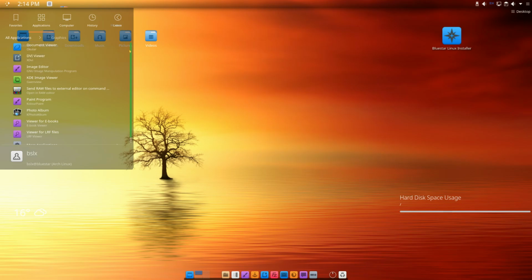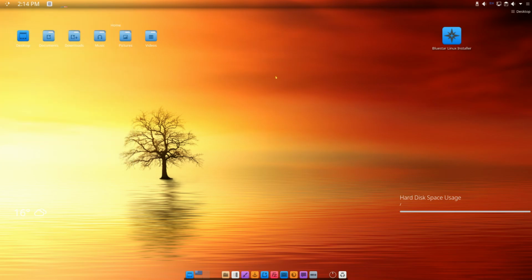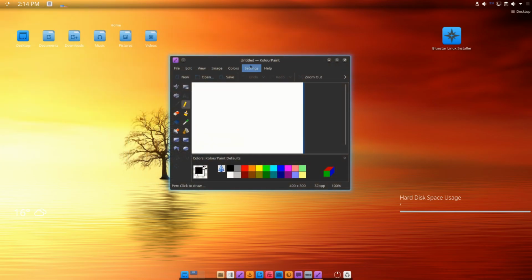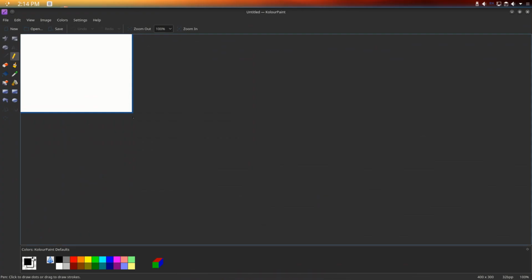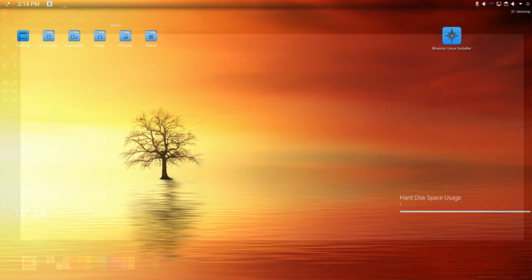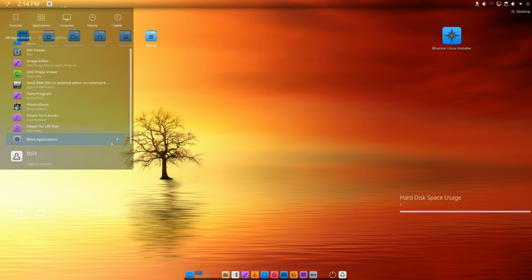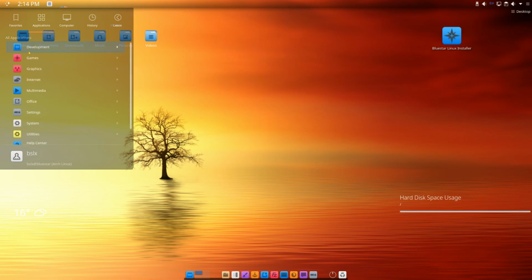For graphics, you have a random paint program. This is interesting, I've never seen it. So I'm assuming that this is a KDE program, so this is actually pretty nice. This pretty much mimics the Microsoft Paint. Okay, let's take a look at the other graphics. Photo album, more applications, color chooser, and screen ruler. So this is part of the settings.